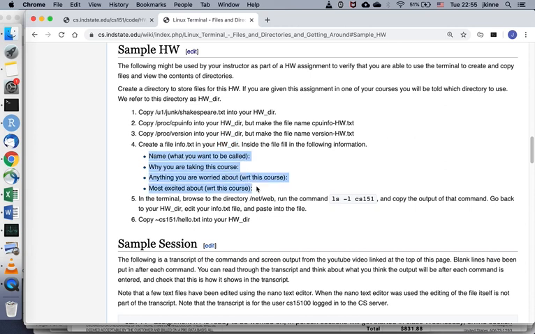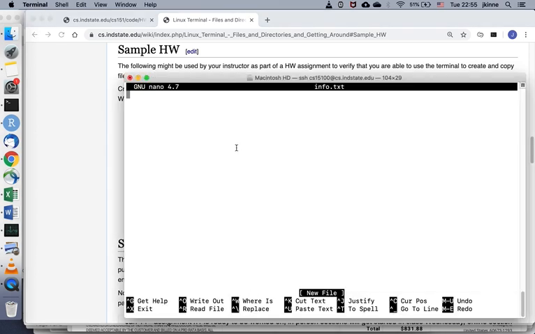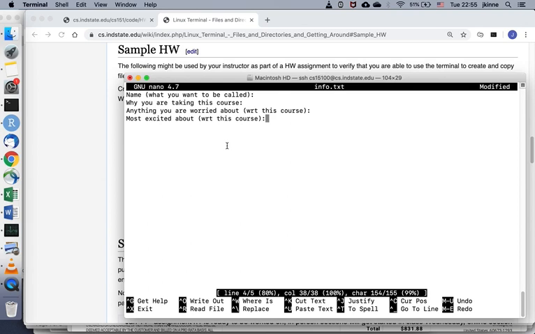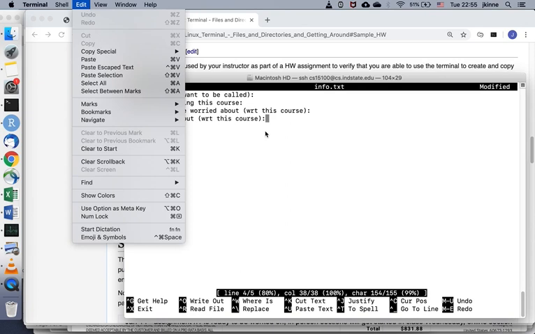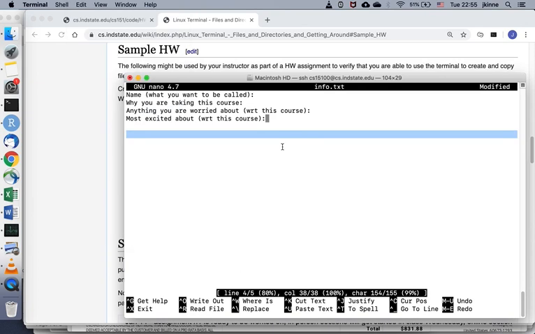So I'm in the nano editor now and editing a file called info.txt, and I will copy and paste this and fill in some information. So depending on what terminal you're using, the paste is different things. On the Mac, I could do the edit paste or the command V. If you're on Windows with PuTTY, right click is a paste. If you're using some other terminal, then you can ask the internet.